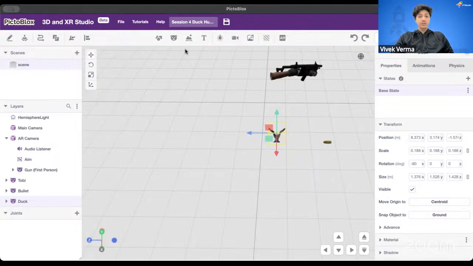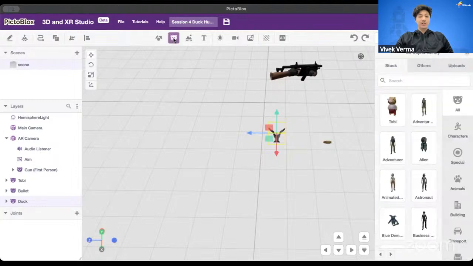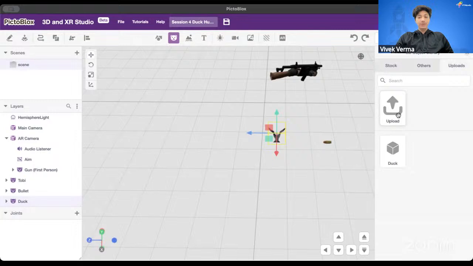Once you do so, go to the 3D object library, then go to uploads and click on upload. Once you click on the upload button, you just have to navigate to where this duck file is, whether it's in your downloads folder or some other folder, and then upload it. Once it is uploaded, it will be there in your uploads right over here. So just drag and place it over here. I think that is good to go.